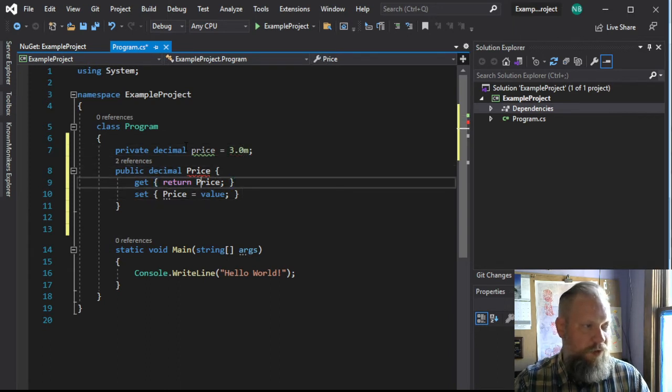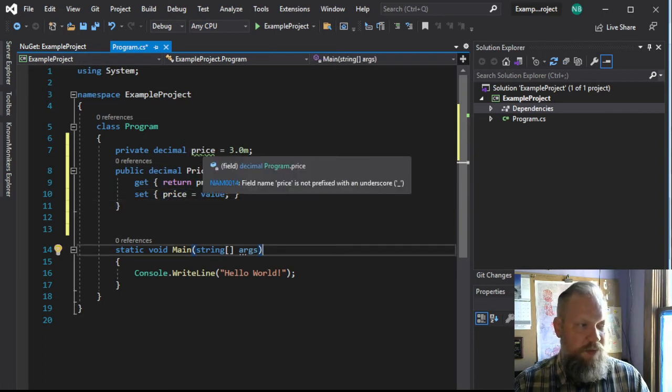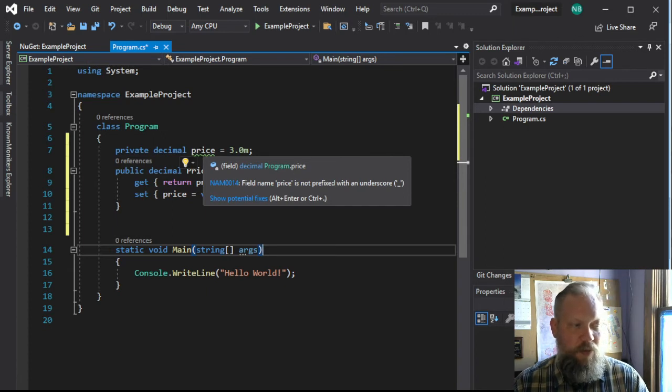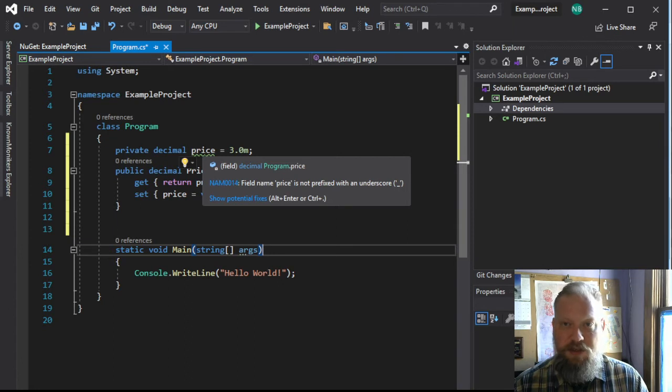And then we can return that private backing variable, and we are good. There's this also underlined with a warning, and this is another one that I've added, a naming convention violation: Field name price is not prefixed with an underscore. Remember back from 300, Rod or Josh, whoever you're working with, required that all private fields be prefaced with an underscore. That indicates that they are private and they're not going to be accessible outside of the class.